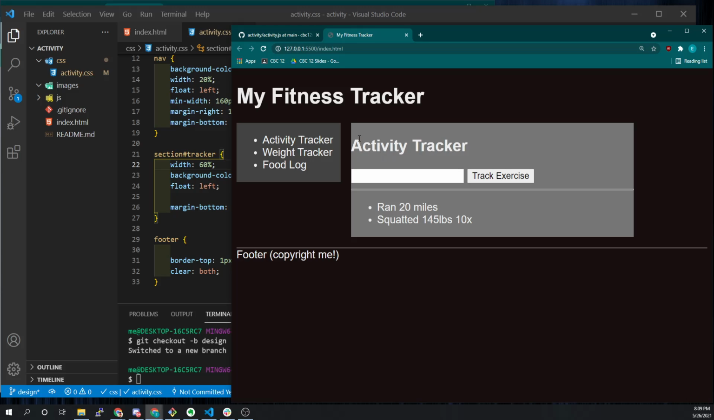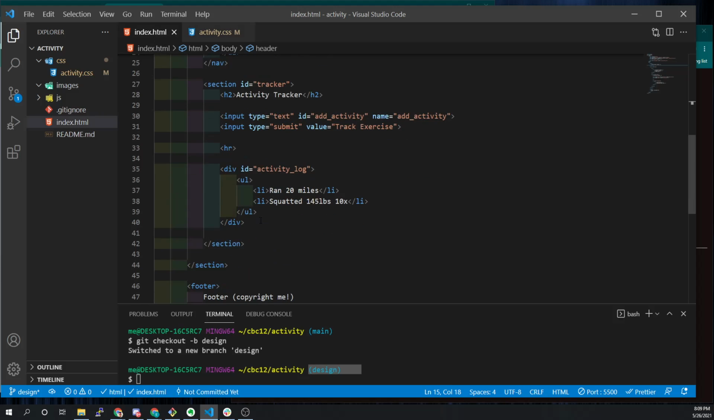stylistically, some things jump to mind. This is the main box where you're going to be doing a bunch of stuff. We're going to be tracking our exercise, like run 10 miles, right? And we want to click track. I probably want to have this H2. Right, this is an H2 in here.